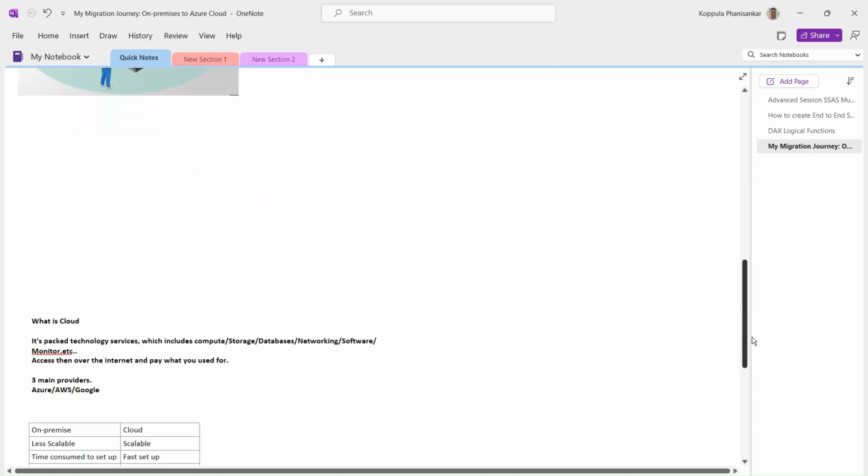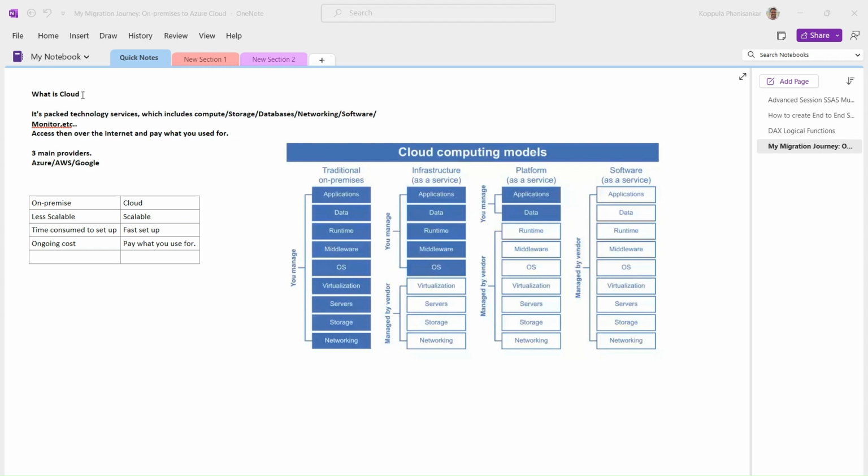Now let's move on to the cloud. What is the cloud? It's a packaged technology service, right, which includes compute, storage, databases, networking, software, monitoring, etc. Using these packaged services, you can access them over the internet and pay for what you use. So this is kind of one package that you access through the internet wherever you're connected, and then pay for what you use. That is a simple way of describing the cloud.